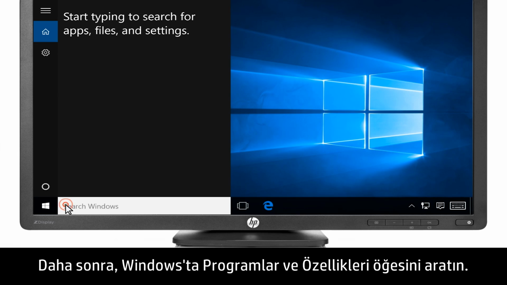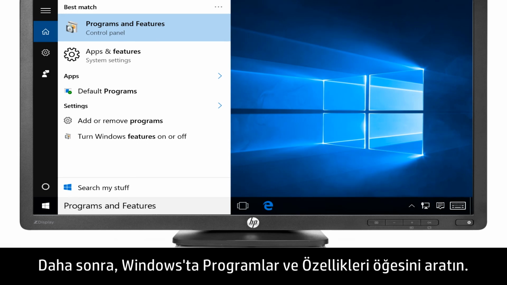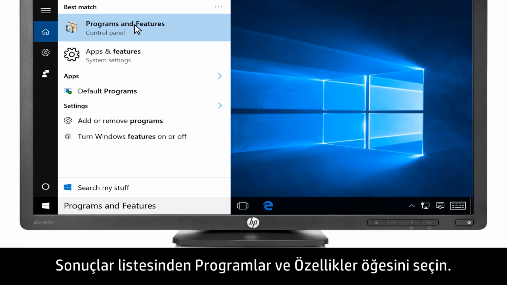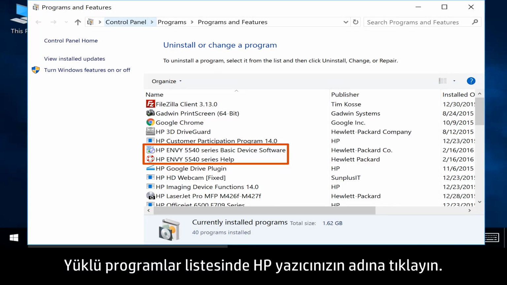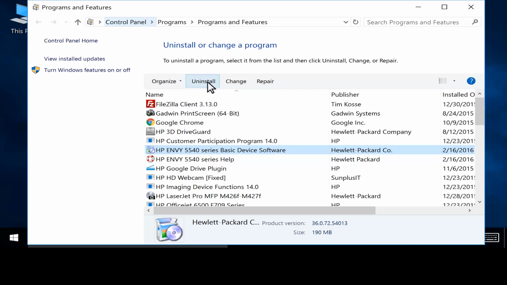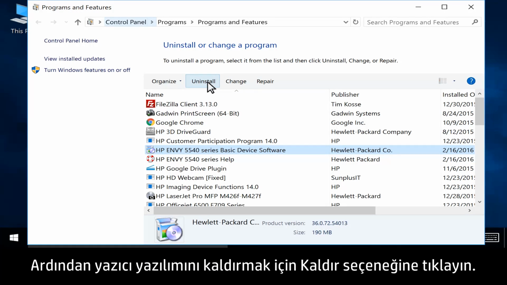Next, search Windows for Programs and Features. Click Programs and Features from the results. From the list of installed programs, click your HP printer name. Then click Uninstall to begin uninstalling the printer software.